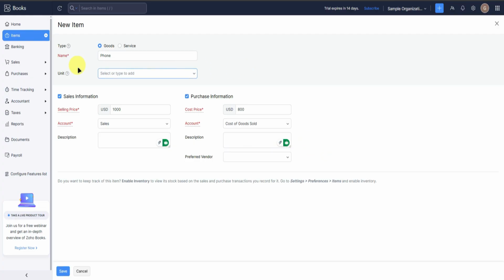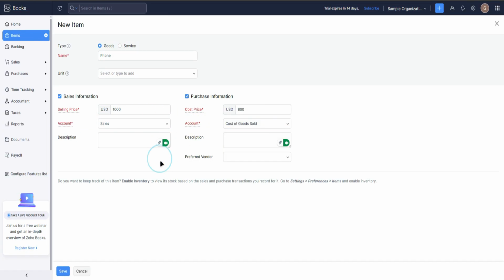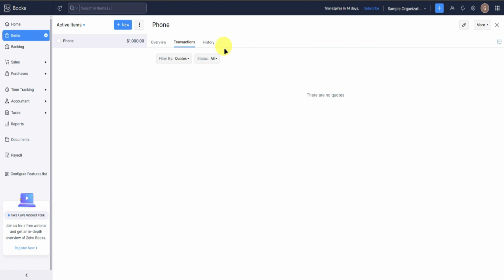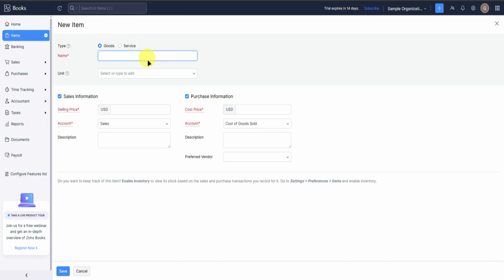So yeah, basically the things that are highlighted in red right here are the important details that you will need to fill up when making new items. So yeah, once you're done, just simply click on save. And then there you go, we have now added our items. So in here, once you added your item, you can see an overview right here of the item, the details of it. You'll also get to see the transactions right here and the history.